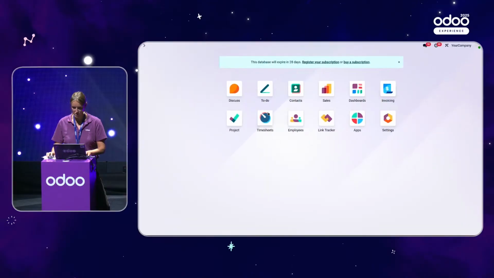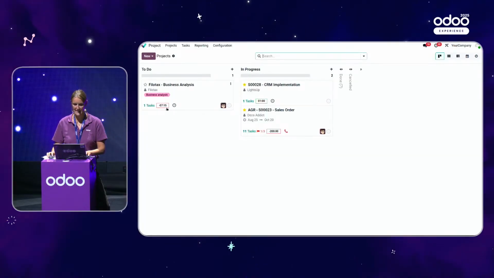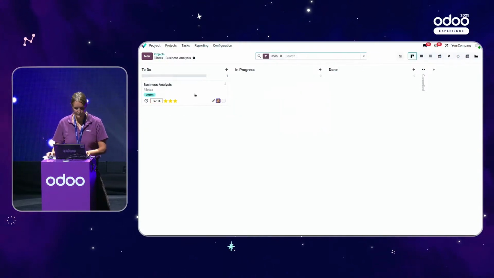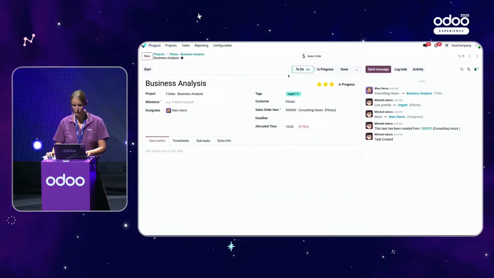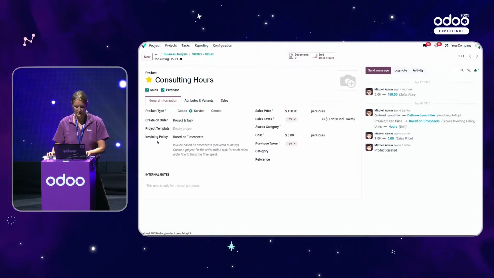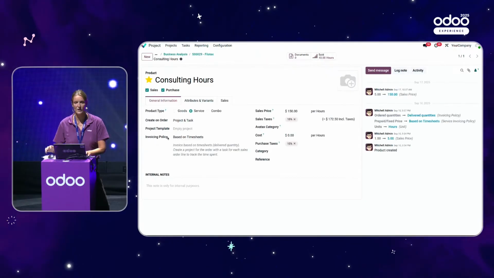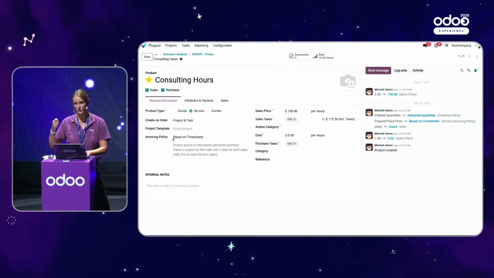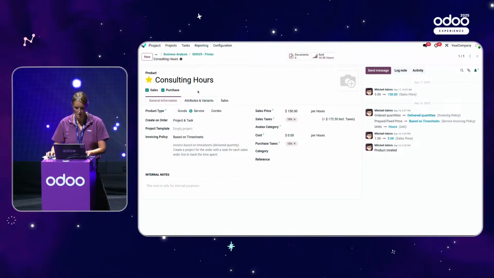So now I'm Mitchell Admin again, so the manager. I go to the project and I see, oh, Mark timesheeted more than 10 hours. Okay, that's okay. Why is it okay? Because if I go back to my sale order from here, and I go back to my hours, to my product, I can see that our invoicing policy is based on timesheet. So we will invoice our client based on the performed hours.